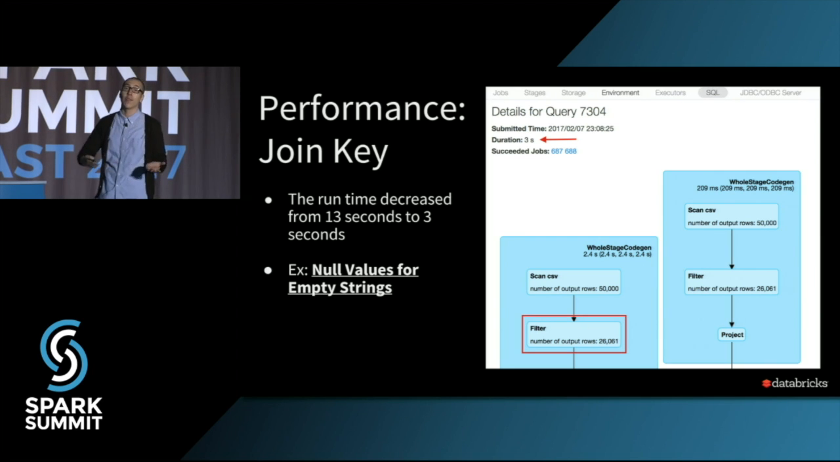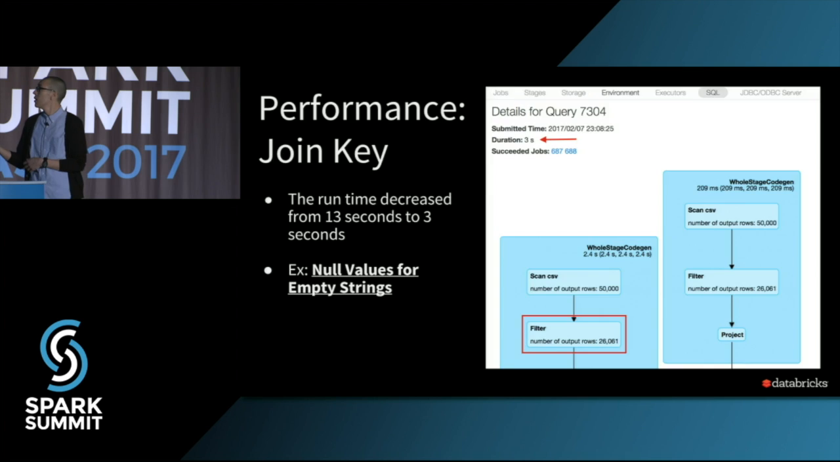Now you could filter out the values manually. In your join, you can add a where clause where this key is not null, and you would get something similar. Or you can let Spark handle it for you just by making sure your data types are in the proper formats.